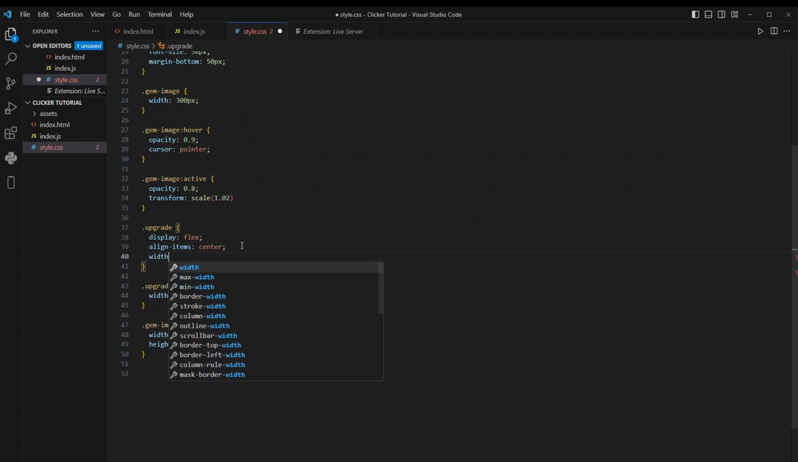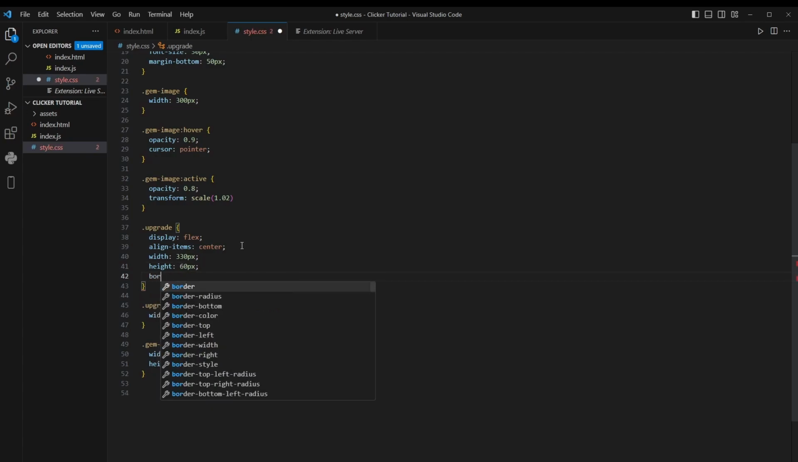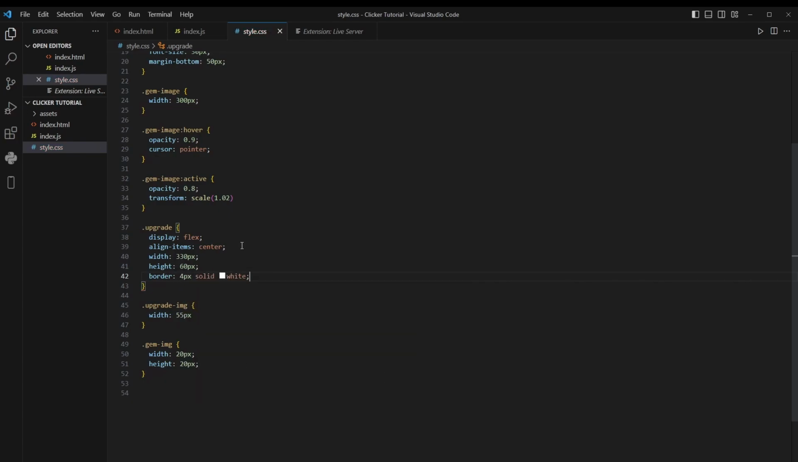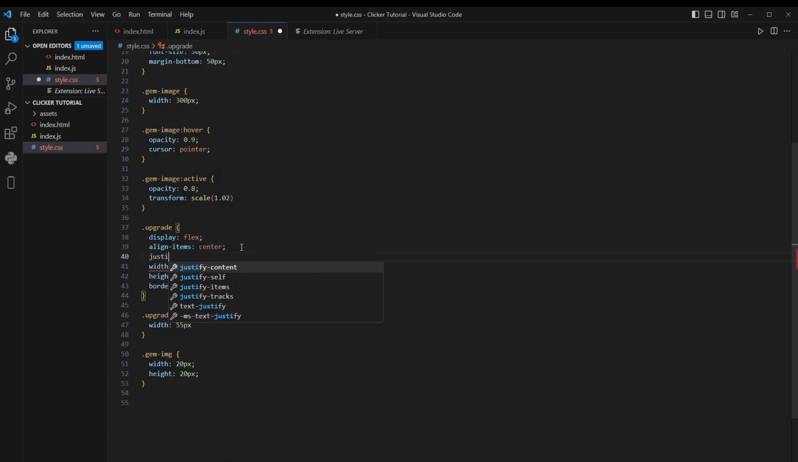What I want to do now is just give it a width of 330 pixels, a height of 60 pixels, and also a border of 4 pixels, solid and white. Cool. So we've got the border here, and the box has a width of 330 pixels and a height of 60 pixels. But notice that all of the components in the flex are actually right next to each other. But what we want is that we want this item aligned to the right and we want this item to the middle. So we can do this by giving it a property of justify content, and then we'll say space between.